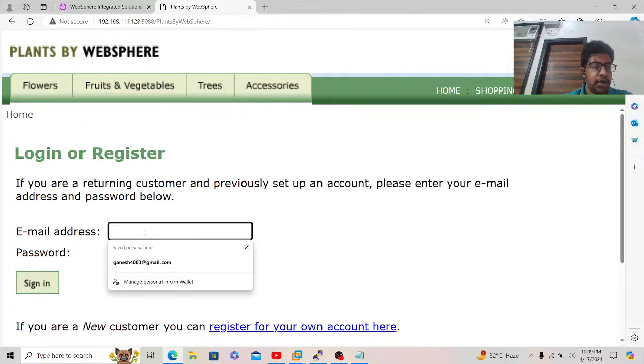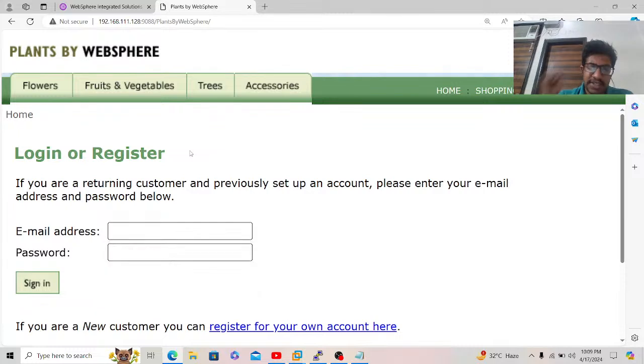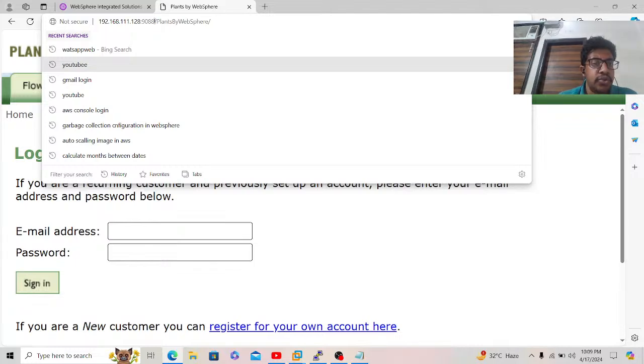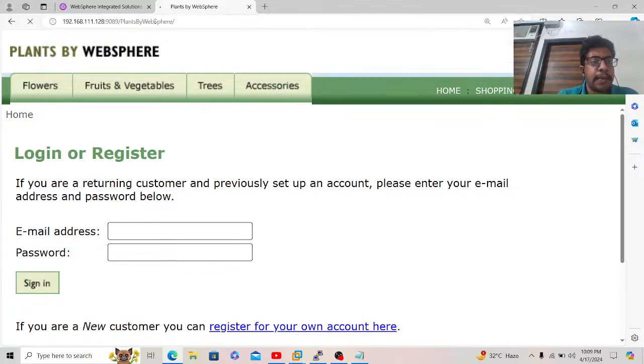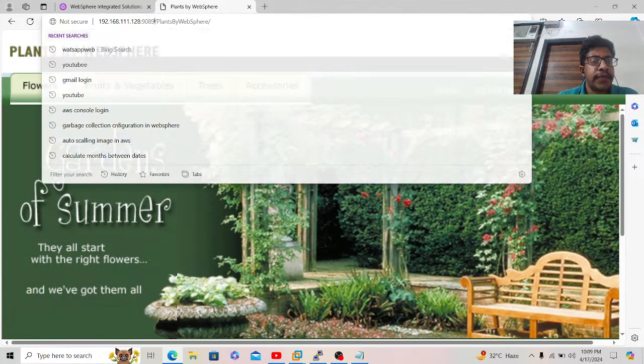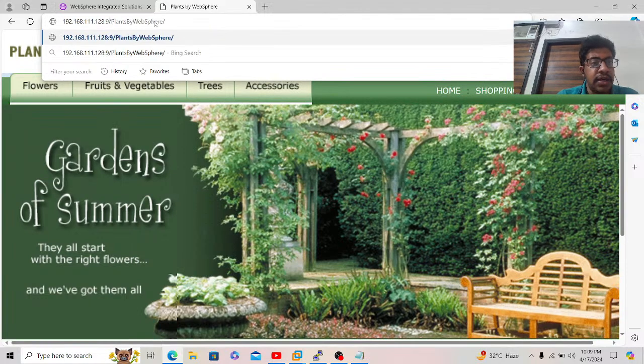I am logging in, and as per your requirement, so we can troubleshoot. Okay, like this. This is the way we can troubleshoot the issues. Based on your requirement you can use it like this. Okay, 9088, right? Now I am using 9089. Now I am using 8082.